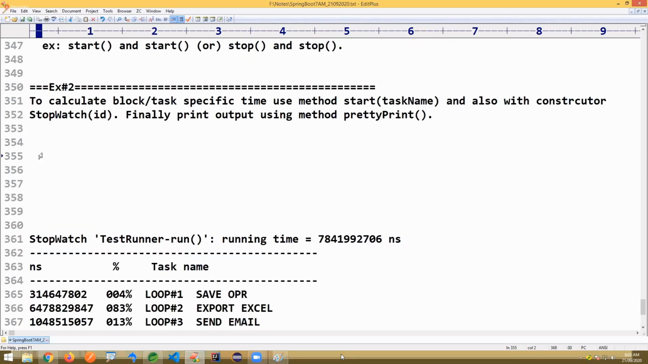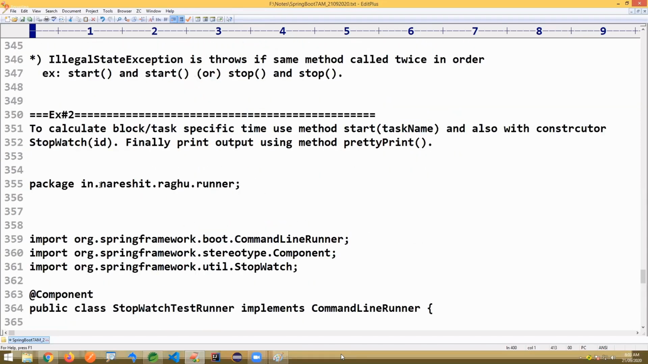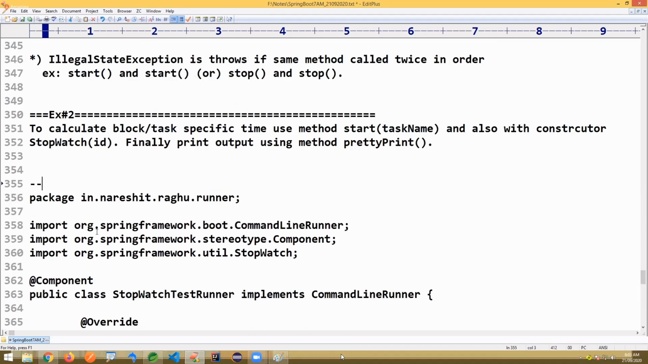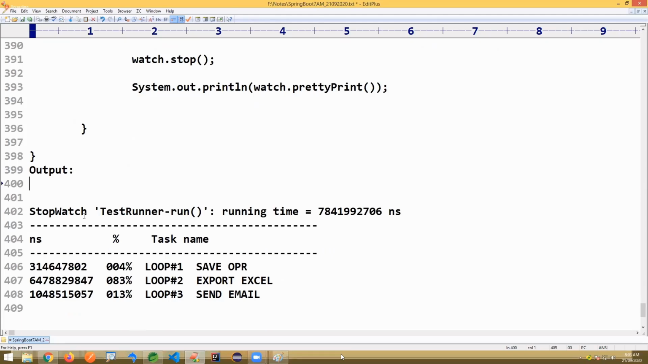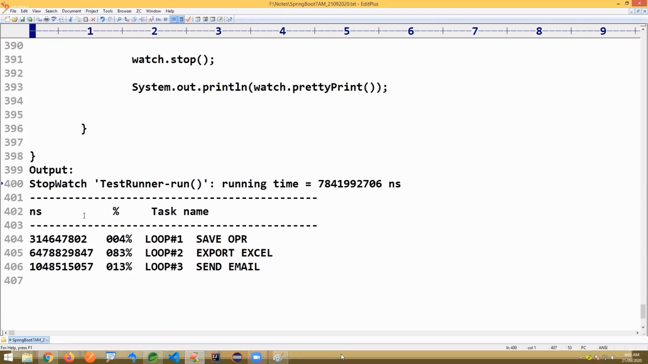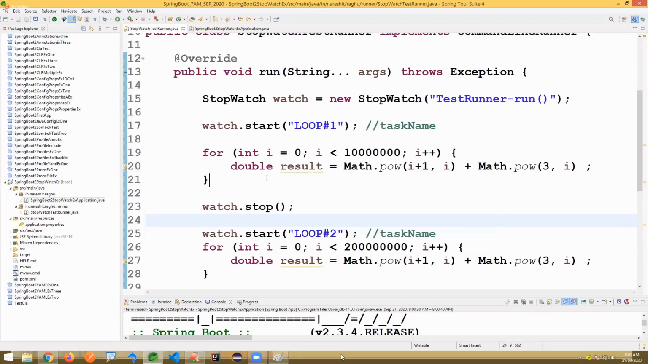Observe carefully. Like this, I'm writing here. It's a pretty print. It's an example. It's a code. Look at this one. And output looks like this. This is called pretty print output here. It's a basic concept of stopwatch here.